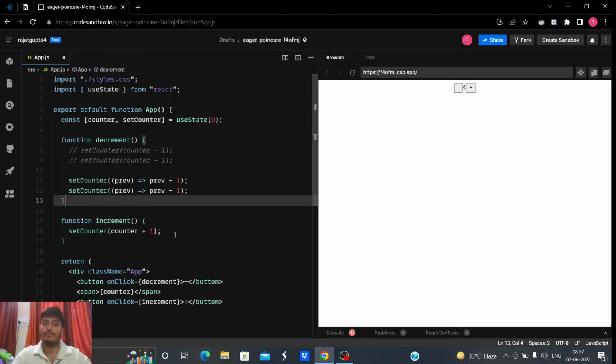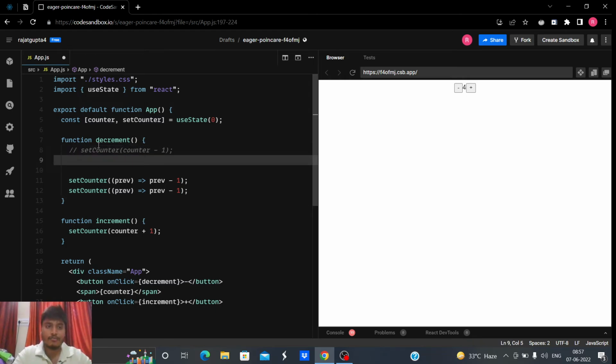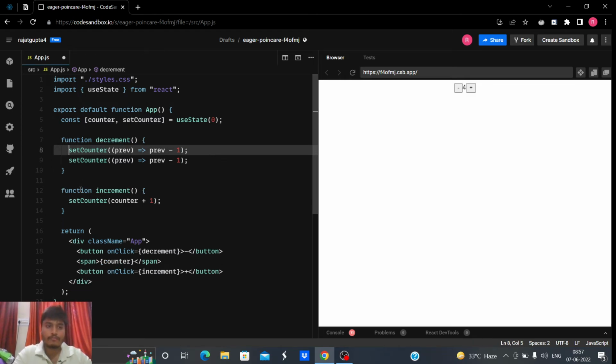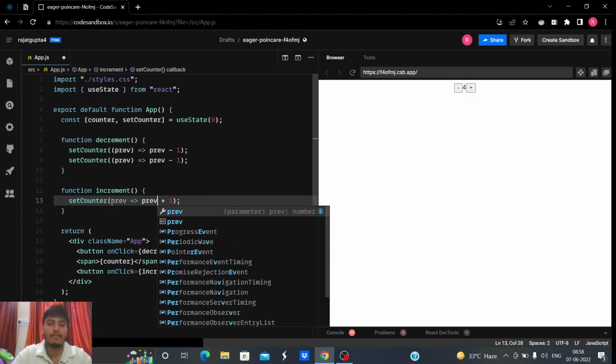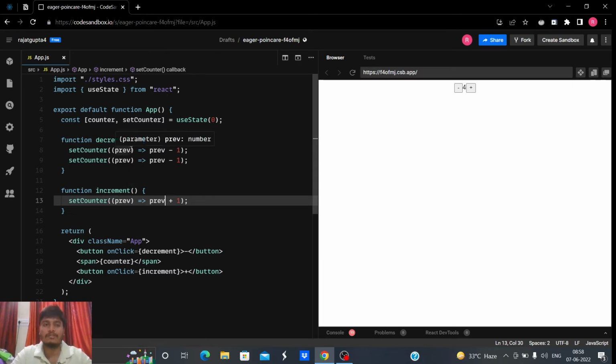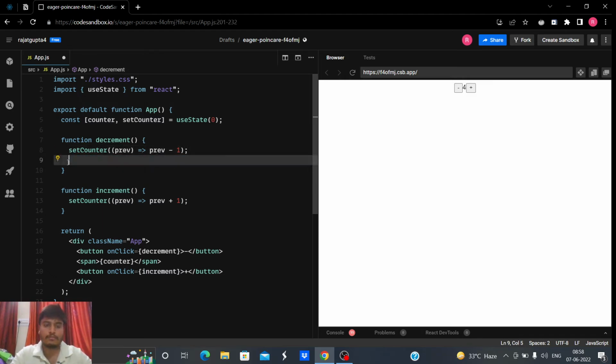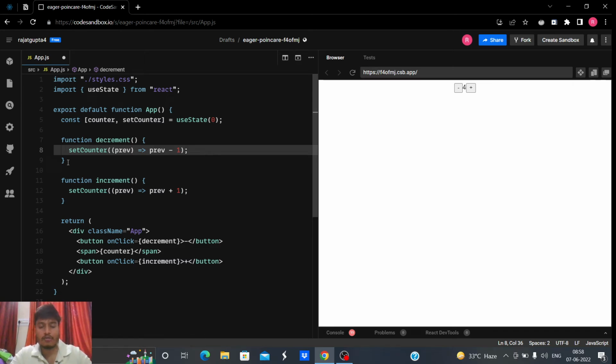If you don't, do not worry, just remove all this and always use this syntax. Here also use this syntax, and know that in case of this prev, I could have used any name, like XYZ, and then here I could say XYZ minus 1, and it will still work. Okay, so let me remove this. So yeah, this is how we did it.